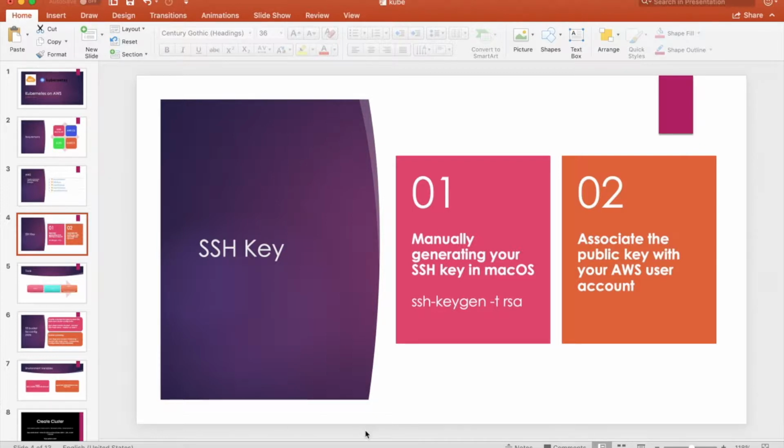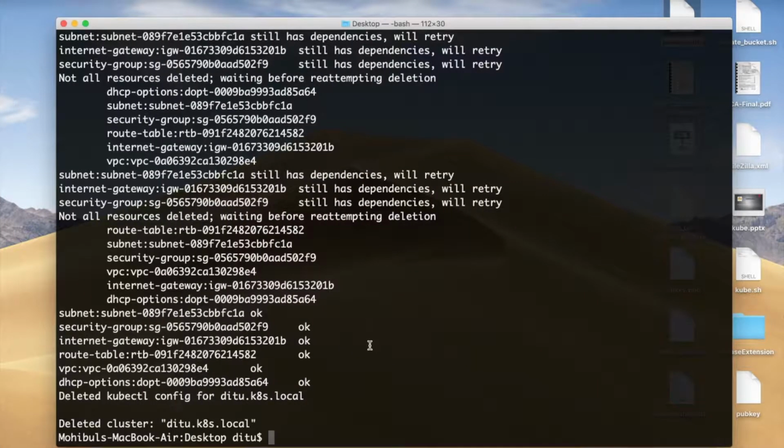On a Mac, and I'm using a Mac, it's pretty straightforward. All you do is run this command, ssh-keygen -t rsa, and you'll go through some instructions. It'll ask you to type in the passphrase, and then you'll be able to save your public key locally, and then you'll need to associate that to your AWS account. Let me just show you quickly how you can do that.